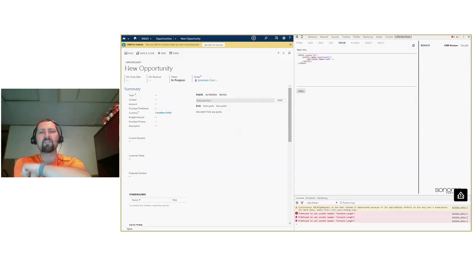I hope that you found this informative and useful. I definitely would recommend this CRM DevTools by Sonomapartners. I think it'll really better enable your development life. I don't think it'll take over all of the functionality of some of the third-party tools, but for the most part, it's a pretty handy tool set to have.